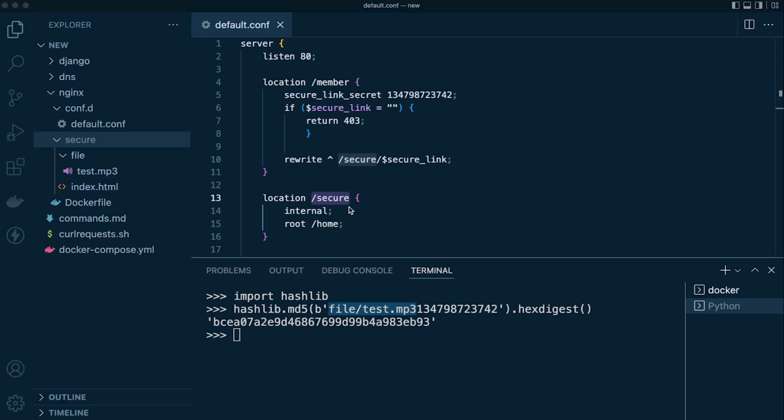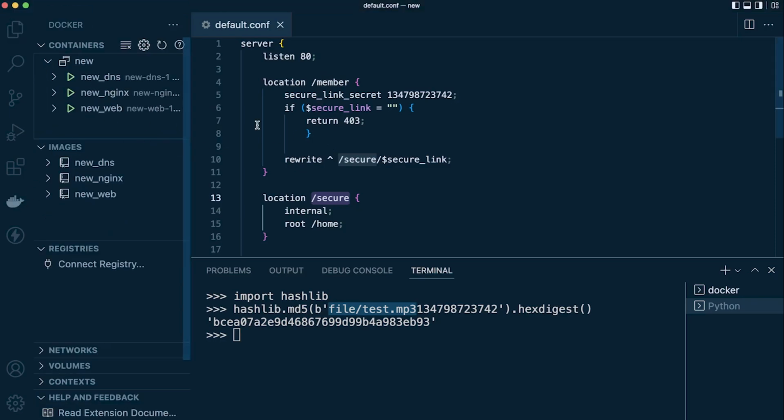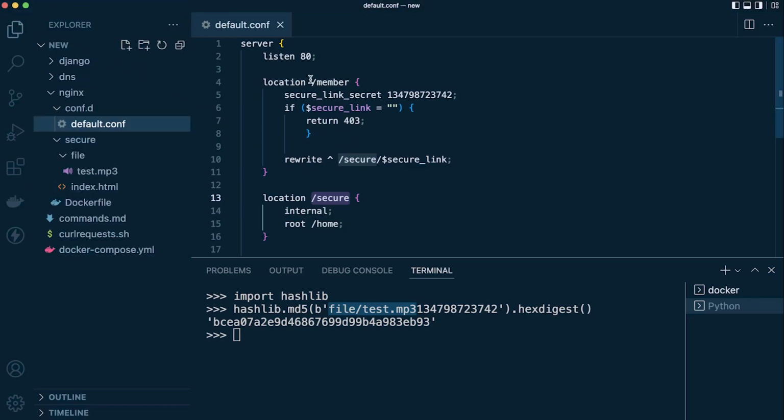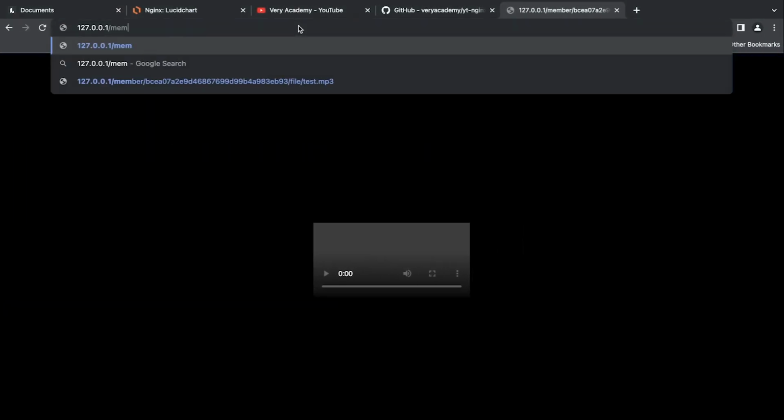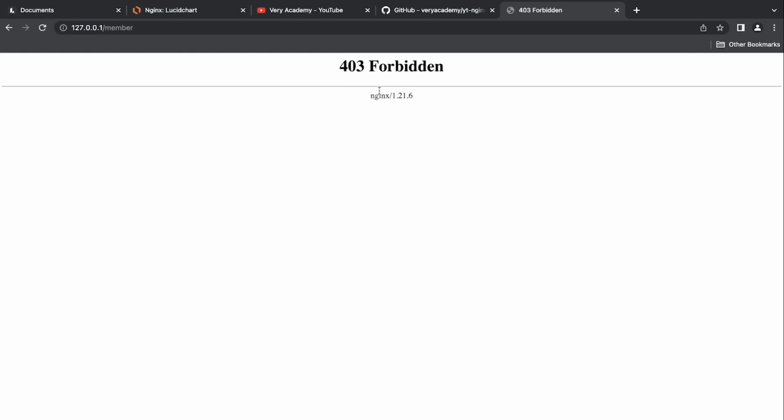Again, this is all explained in the previous tutorial if you want to go back and have a look at that first. Okay, so we know that. So we've started the server because we can see from our containers that they are up. So we're going to go to /member, and you can see that we return forbidden.